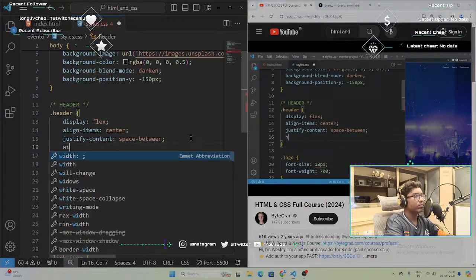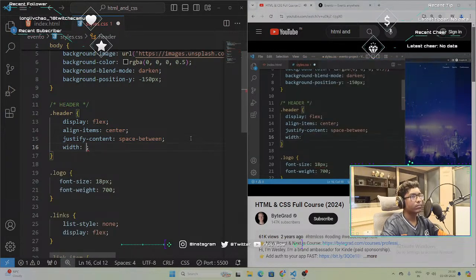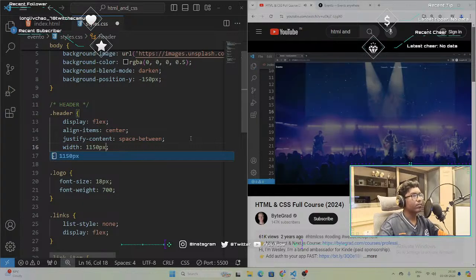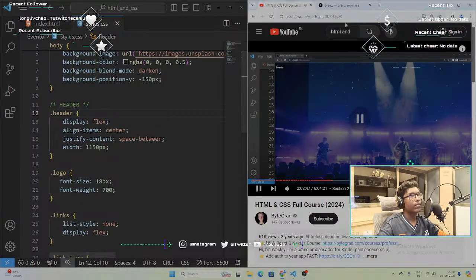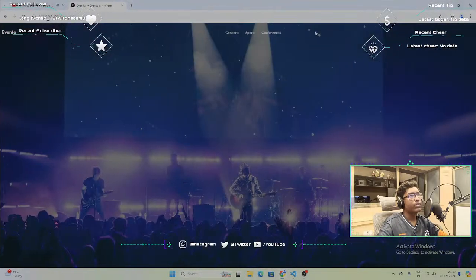So we can give each element a height and width if we want that. So the width here should basically be 1150 pixels, right? So then the entire header is 1150 pixels. And let's see, let me actually zoom in a little bit here so you can see it a little bit better. So now let's full screen this.